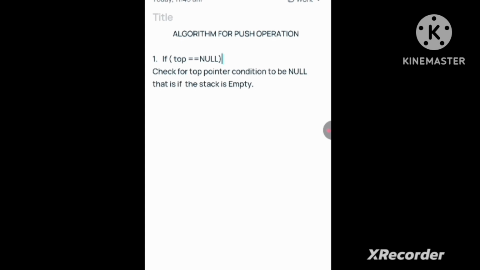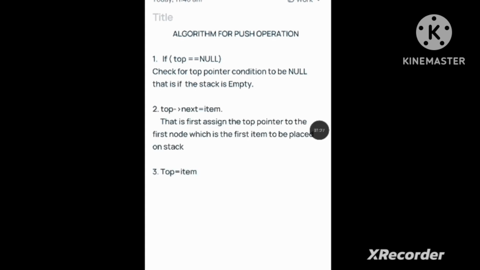Now let us start with understanding the concept of the algorithm of push operation using linked list. So this is the algorithm. Now we will understand how each step is performed. In the first step, we have to check the condition that the stack is empty. For that, we check whether the top pointer is null. If it is null, that means the stack is empty, so our item is the first element to be inserted onto the stack.